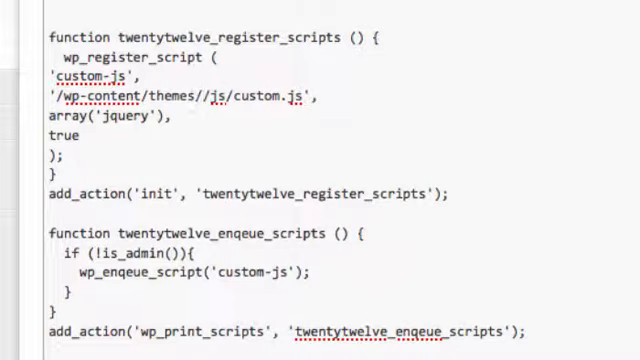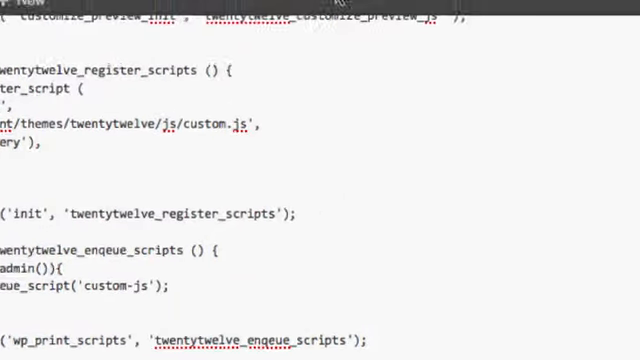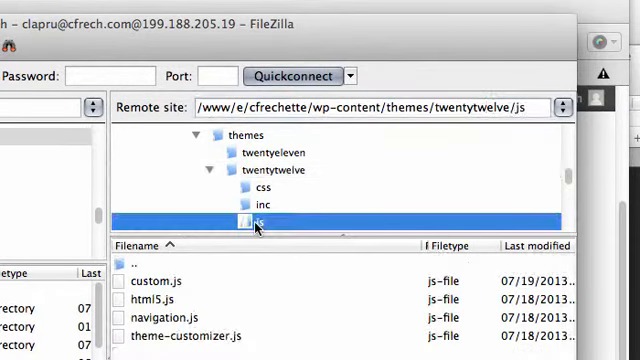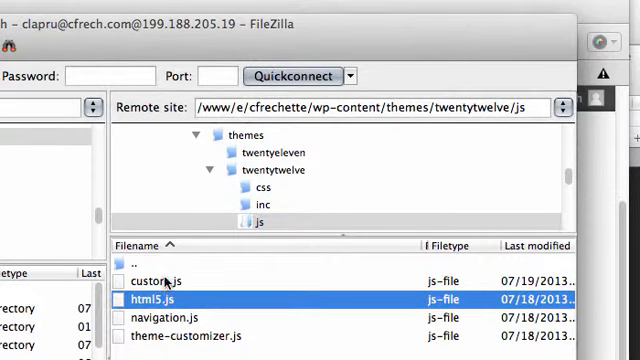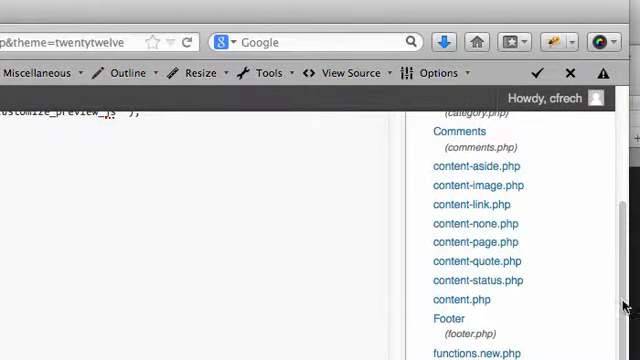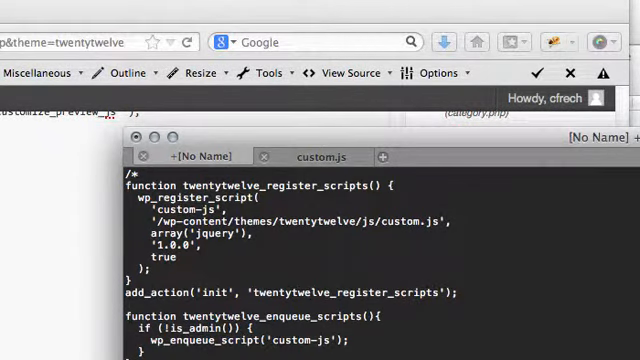Now that's a big problem. The true path here should be themes/2012 and then /js/custom.js. So that's a big goof up on my part. We can prove that's the right way to do it by going into FileZilla and double checking our path, and there it is: wp-content, themes, 2012, and then from there we get into js, and from there we have our custom.js file. So that's at least one thing that I messed up in coding that. Let's take a look here and see what else might have gone wrong.